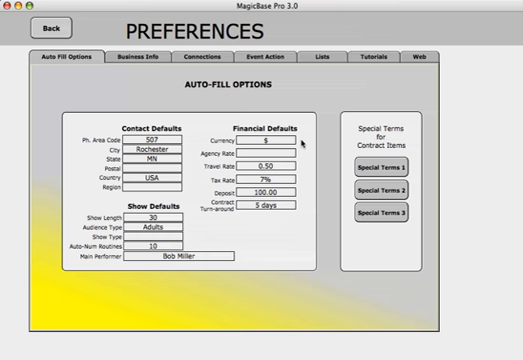For financial details, you should put in the currency symbol for your country in there. The agency rate is for if you get hired by an entertainment agency, you can put in a rate. For example, if they always charge 20%, you can put that in there. The travel rate refers to the amount of money per mile that you want to charge. If you have a standard mileage rate, enter it in here.